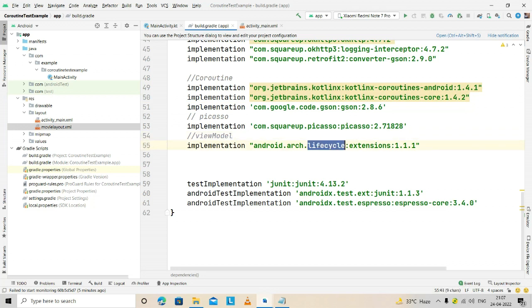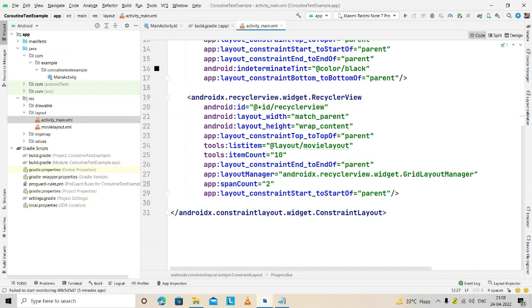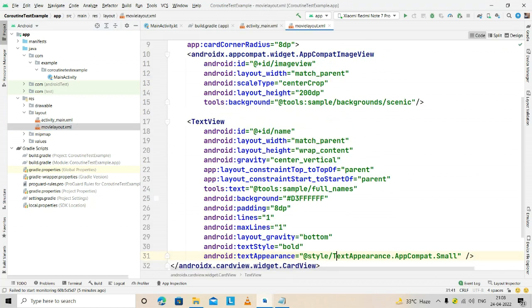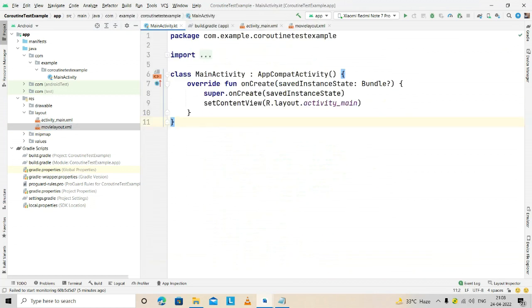And this is our lifecycle extensions for simple view models and lifecycle data. Okay, but here we are using a simple view model first, then we go for the lifecycle. And here this is the main activity, and here we can use a RecyclerView. This is our inner layout, so that's a very simple structure we can use.